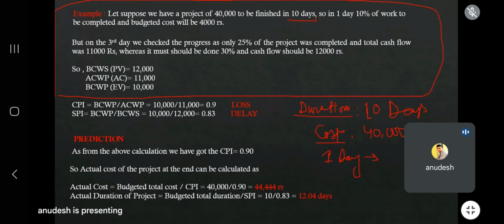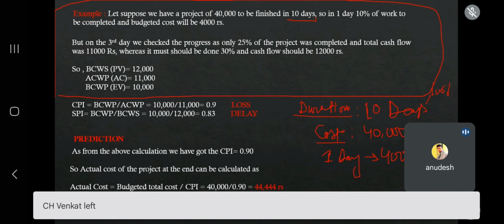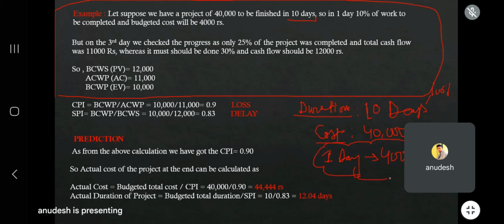During this analysis, it will predict that in one day you have to incur 4,000, and in 10 days, if the progress is 100%, then in one day it should be around 10%. Is it clear?